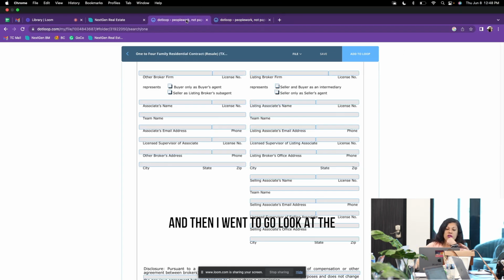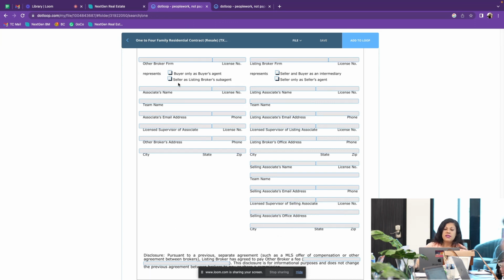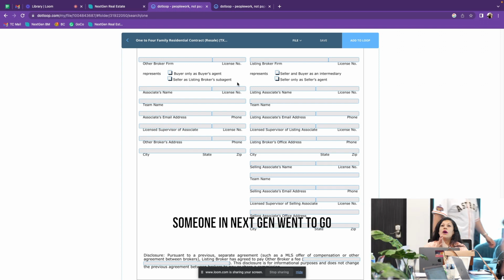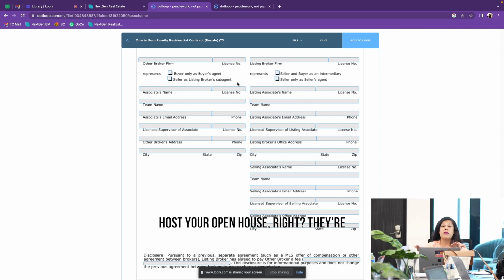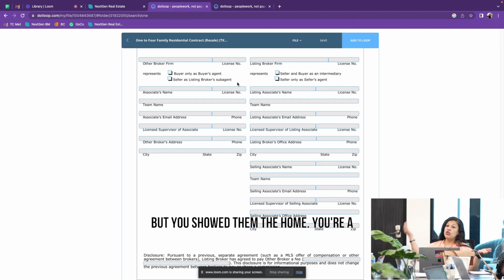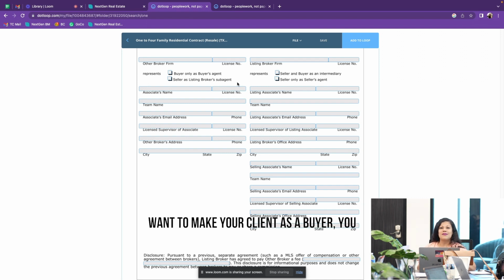Then I went to look at the contract for what you're saying: buyer only as buyer's agent, seller as listing broker's sub-agent. That's different. Correct me if I'm wrong, but, for example, if someone in Next Gen hosts your open house, they're technically acting as a sub-agent because they're still assisting on the seller side. If a buyer comes in who doesn't want to be represented but you showed them the home, you're a sub-agent. It's a very slippery slope. You definitely want to make them your client as a buyer.